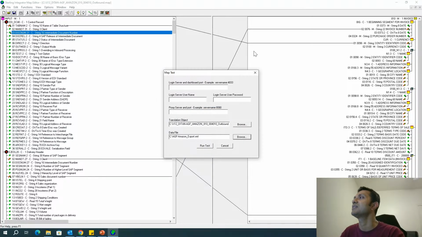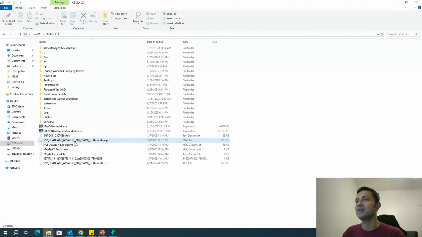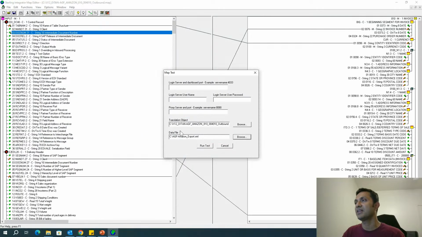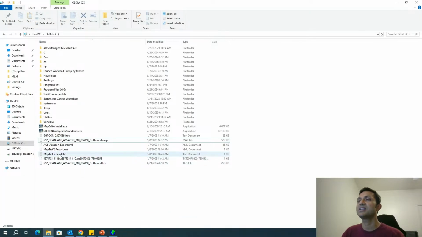It's going to then successfully or unsuccessfully do the map translation and give you an XML file as an output. If you see over here, I've saved it, because I cannot run it right now because I don't have a server which is up and running. But for the sake of your understanding, once you run it and everything runs successfully, you get these two files in the same location. One is the map test result, and one is the XML file.